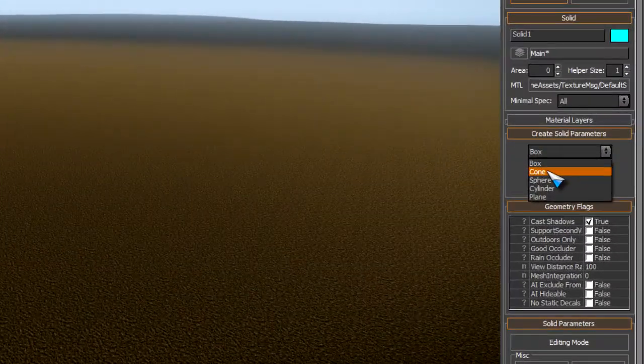To create a cone, go to your drop-down menu right here on the right side, and then you're going to click on cone, and you can adjust the number of sides. So I'm going to set it up to about 16, and I'm going to drag out and drag up.